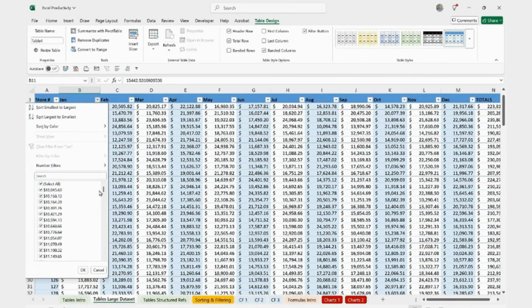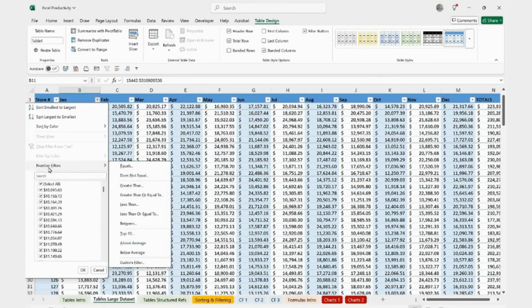And this time, I'm not going to choose these, because that could be very tedious. I'm going to go over to the number filter choice. You're going to see that there's quite a bit I can choose from here: equals, does not equal, greater than, less than, between. Here's also my top X%, above average, all these really great things.